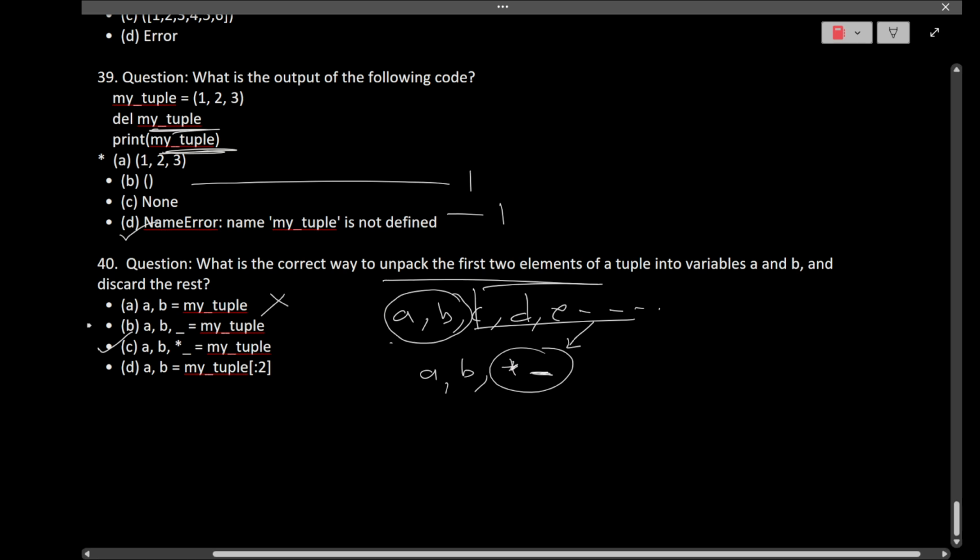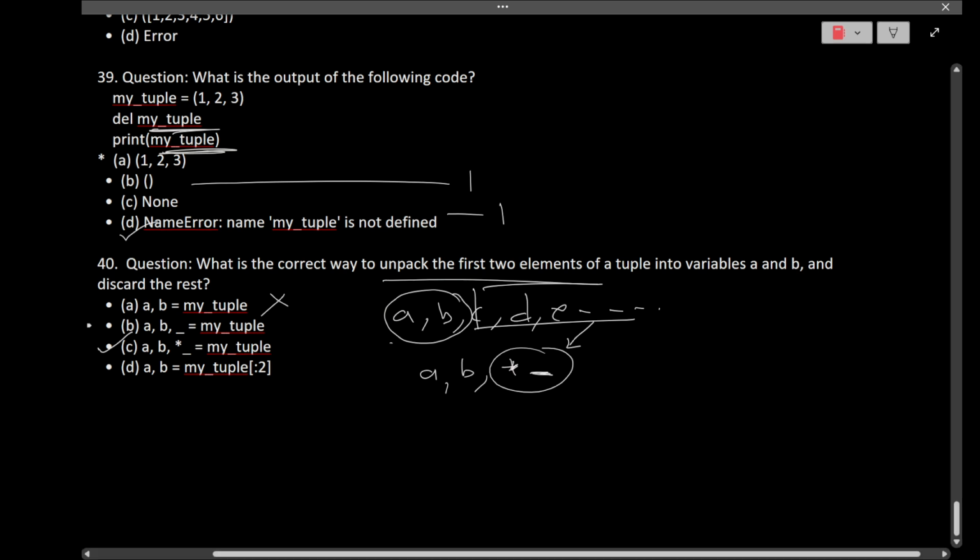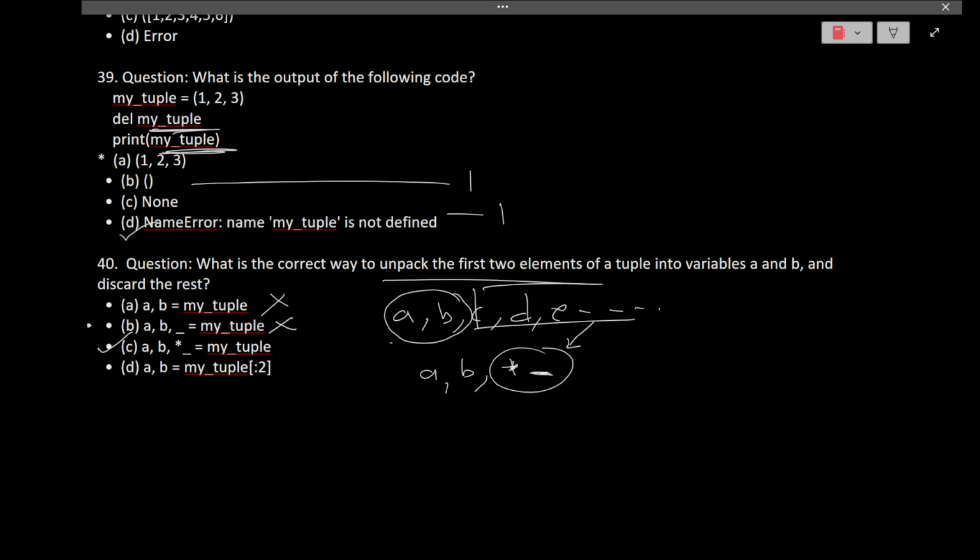The main purpose of the asterisk in any programming language, whether Java, Python, or database management systems, is that asterisk means everything, all will be extracted. So except a, b, all will be extracted and stored in the underscore. Here we do not have an asterisk, so it will show an error. But in option C, we have the asterisk, so all the other remaining elements will be taken up and stored in this underscore.